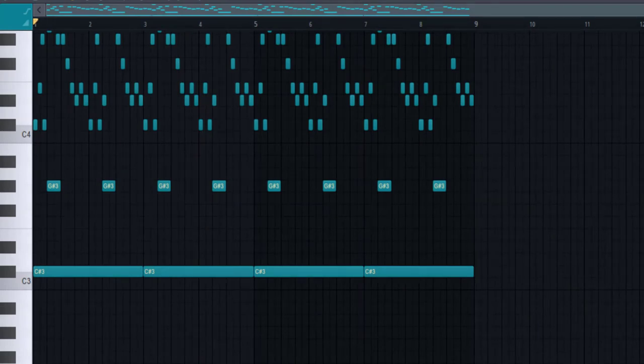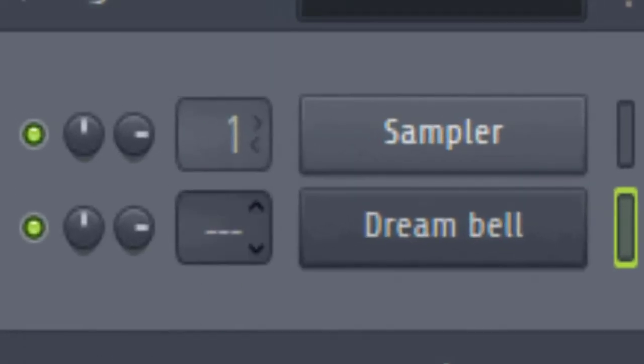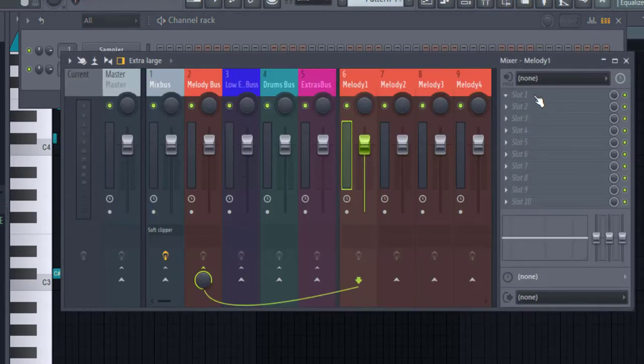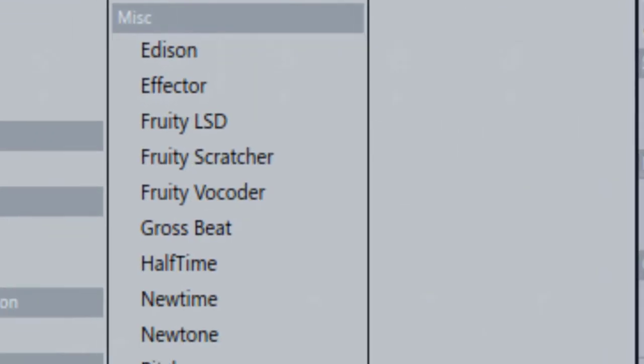Now, when it comes to this melody, a big part of it is how you affect it. So you want to go ahead and load it to a mixer track. And here's where we start creating more of a unique sound. So what I'm going to do is go ahead and add a gross beat.